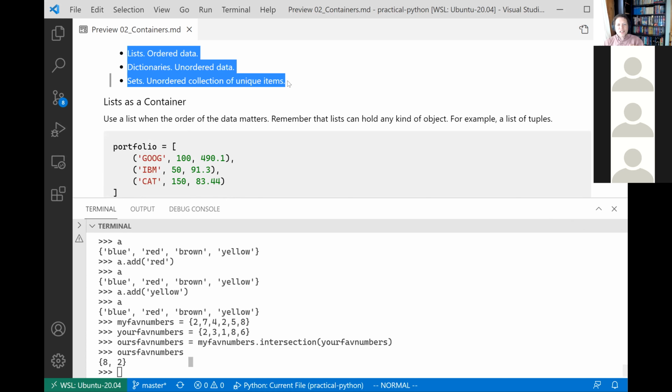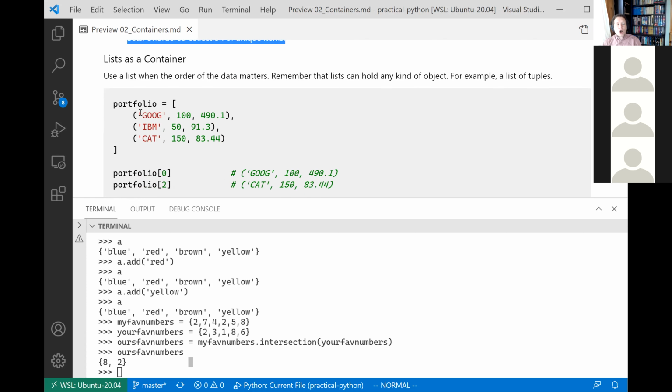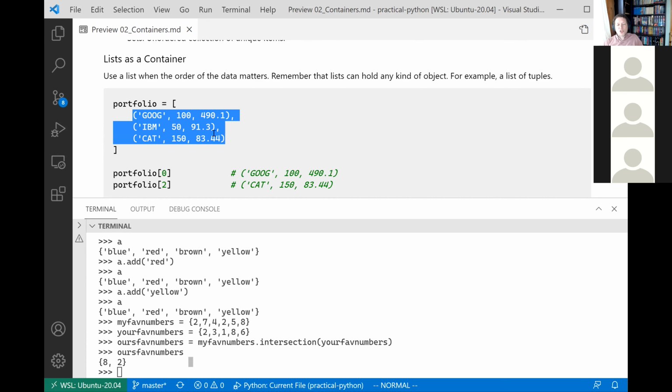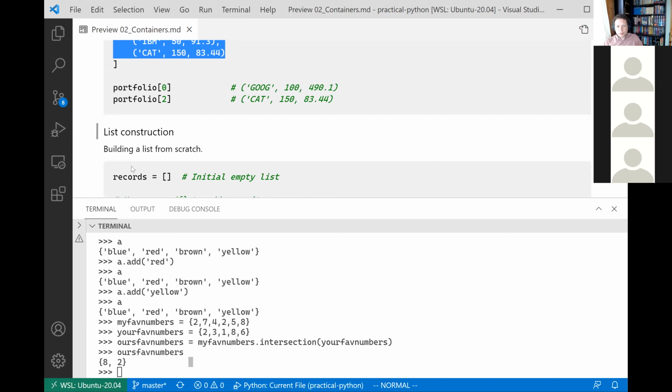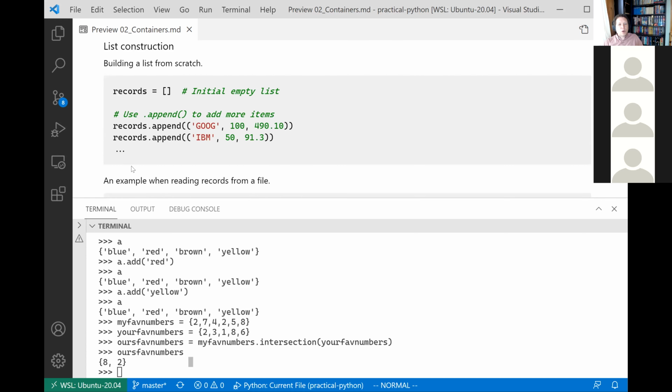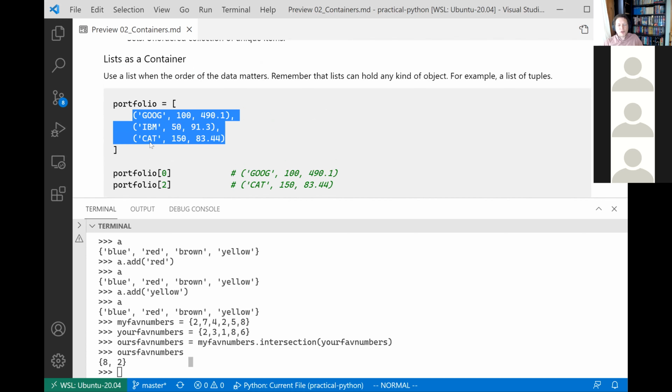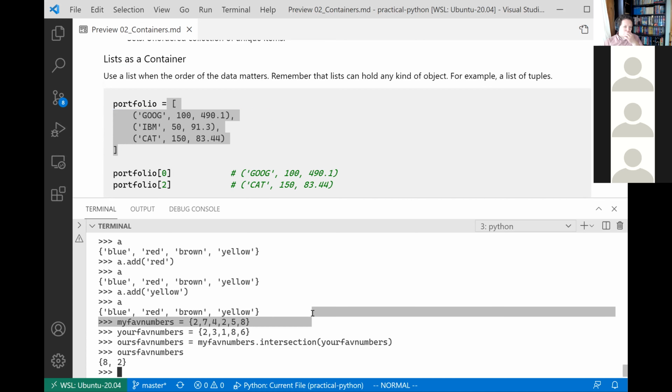Okay, so these are all ways of holding on to things. They're all mutable. They can all have things added to them, removed from them. You can ask questions like, is something inside of it? And so often what we'll do is use a list as a container of things, and the things could be tuples, right? So if you're talking about a stock portfolio, maybe what you want to do is have a whole bunch of portfolio items in there as a collection. Okay, what do we got? So lists can be built explicitly. So here's one way of coming up with a list, and we've seen this before.